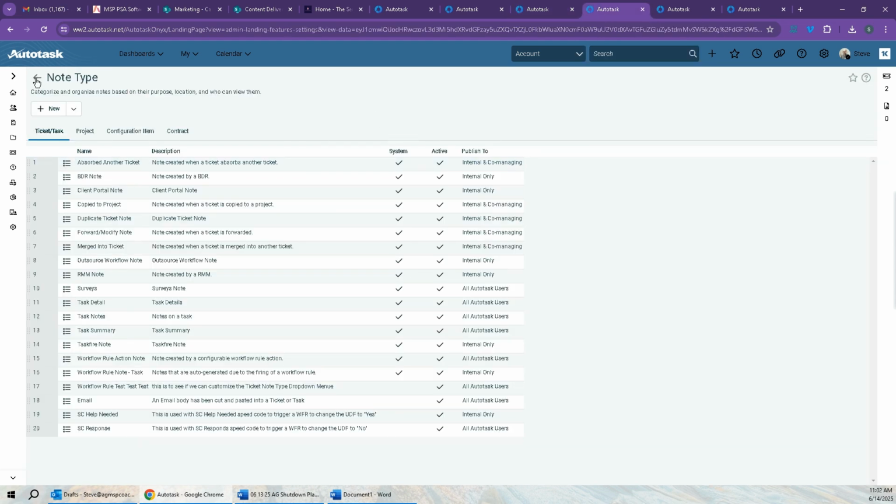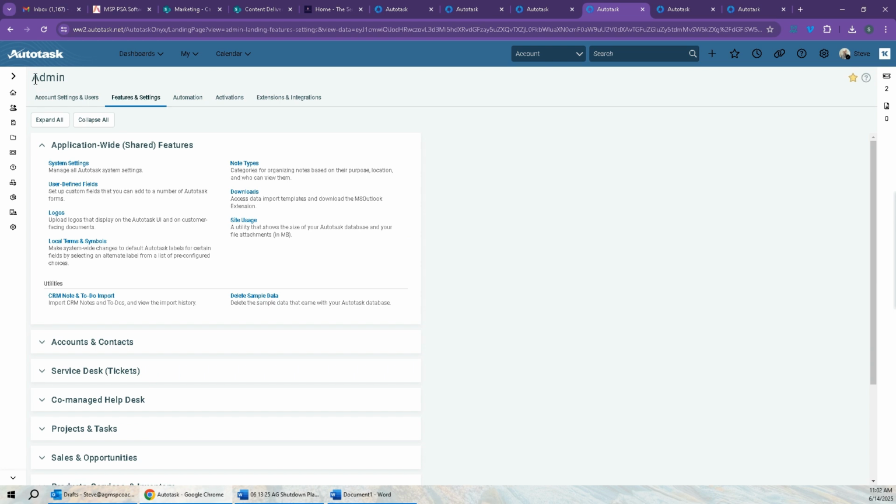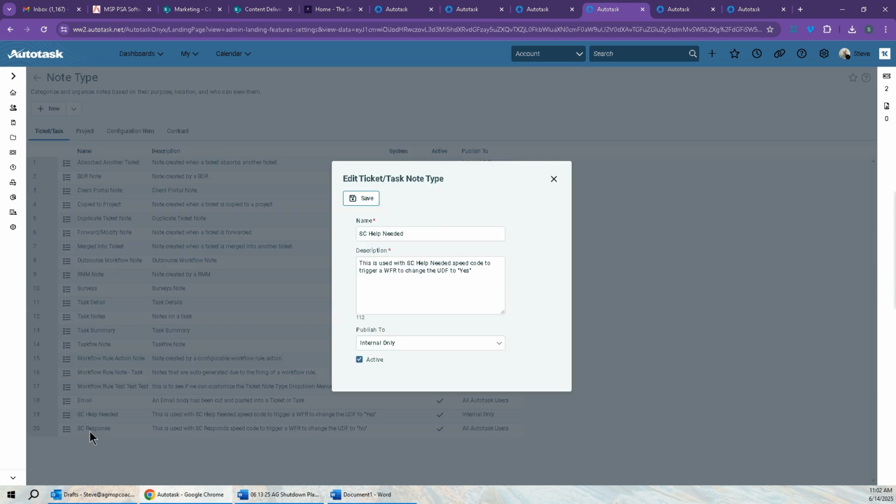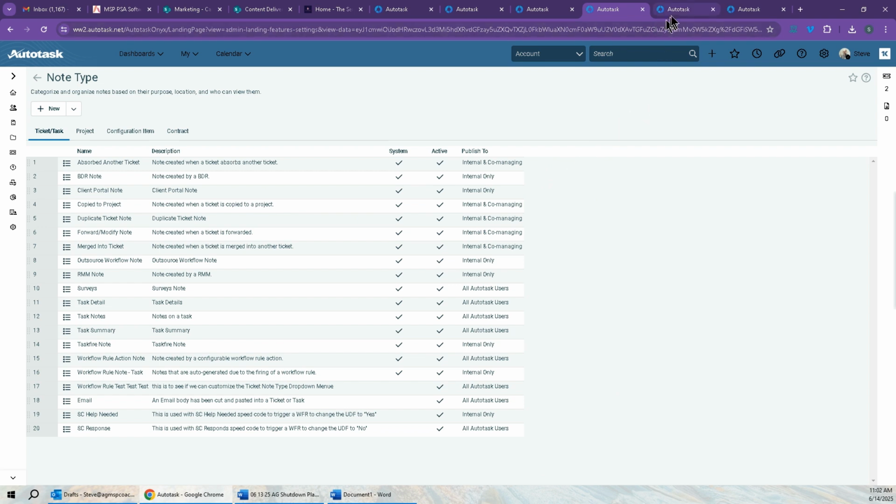The next thing that you're going to need to do is create two ticket note types. And the reason for this is because speed codes and workflow rules can't see the ticket notes, but they do see ticket note types. So we're in the admin module, features and settings. We were at UDFs. Now we're going to ticket notes. And again, a ticket note is pretty simple. There's not much here. The title is service coordinator help needed. This is used when the service coordinator help needed speed code triggers a workflow rule to change the UDF to yes, and it's for internal research only. So it's not complicated. It's pretty simple.